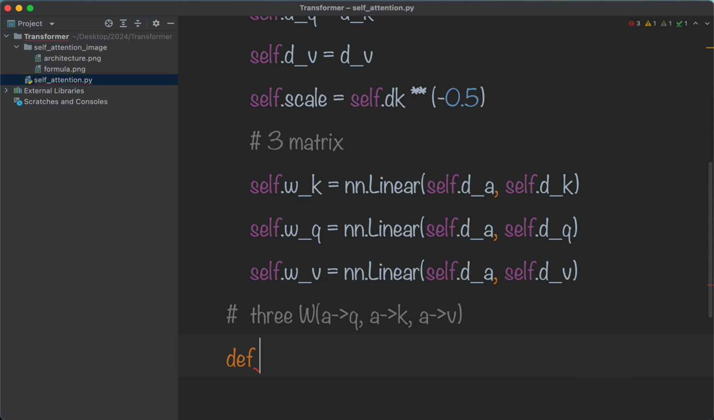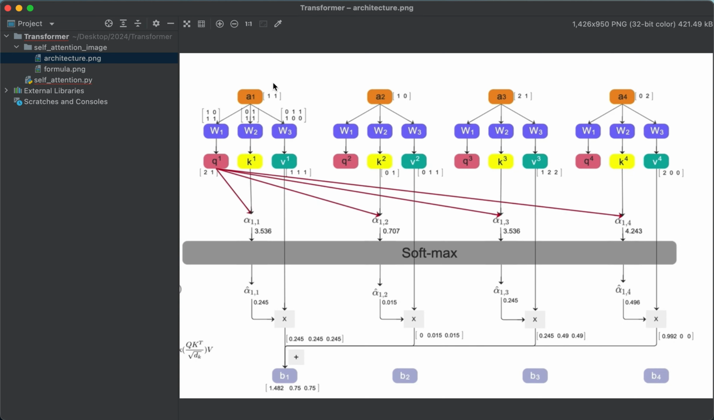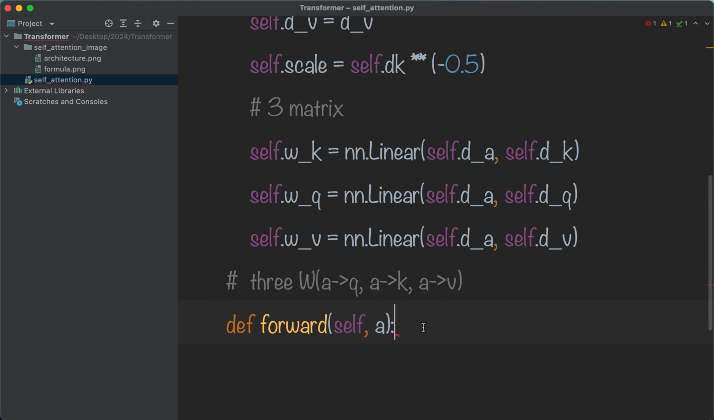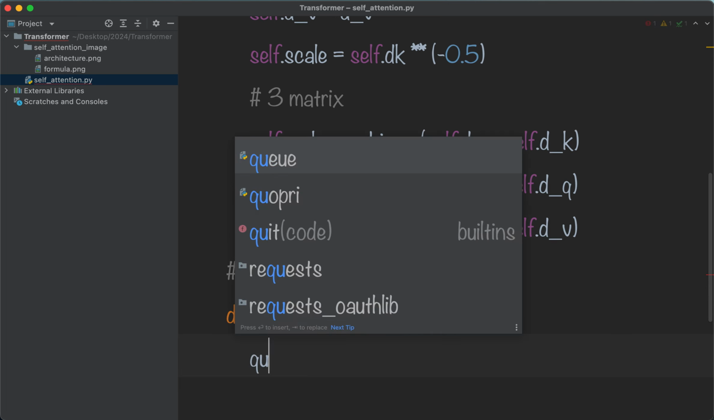Now we're going to implement the forward function. The only input of the forward function is A, right? I know in this figure I'm sending A1, A2, A3, A4 simultaneously. This is implemented by a matrix, so actually A is a stacking of A1, A2, A3, and A4. This is a parallelization of the calculation.